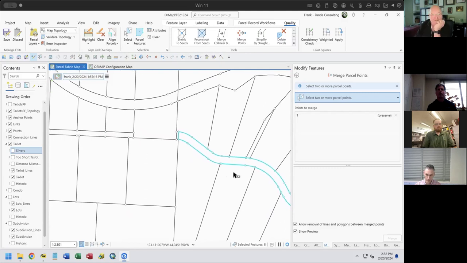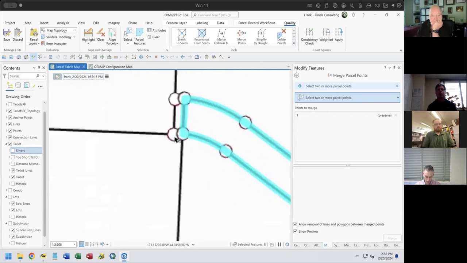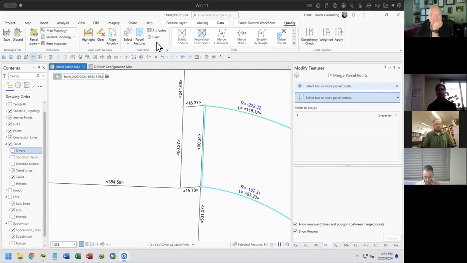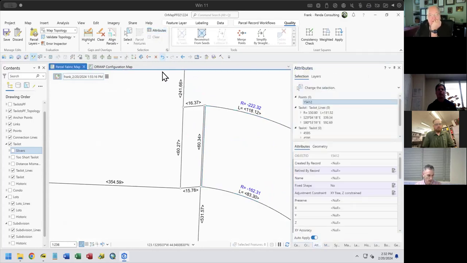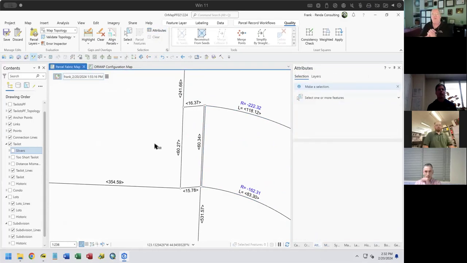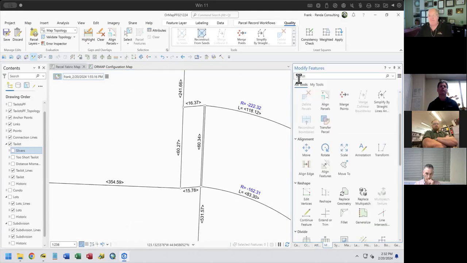Where was that? Now let's see here. So let's go in here and let's suppose that these two are supposed to be together. The align, we could do merge points, which is going to move those two together, and then merge points and you do those two together. That's one way of doing it. These are all alignment tools, by the way.